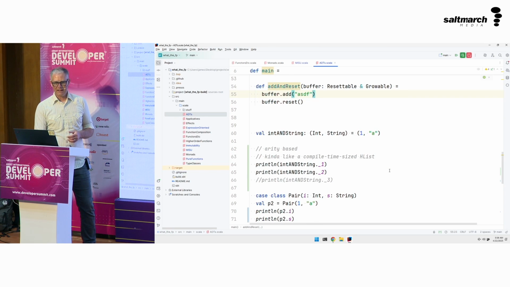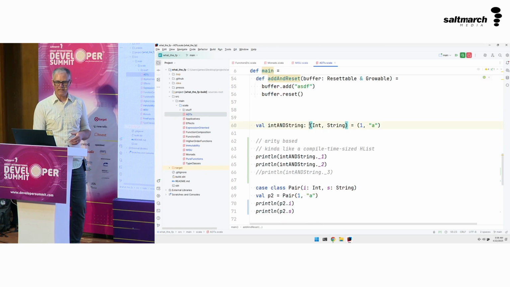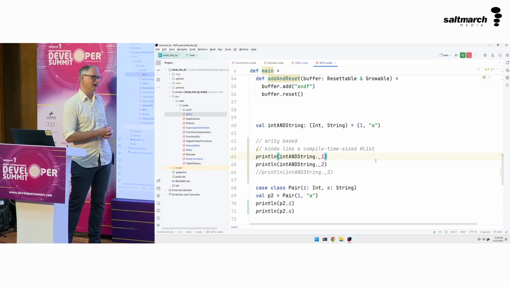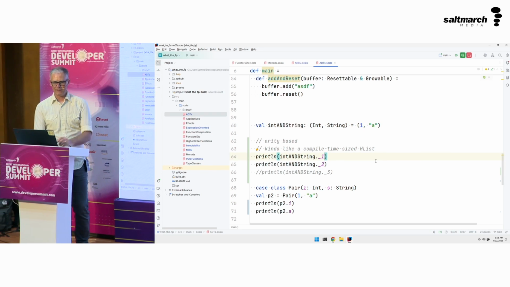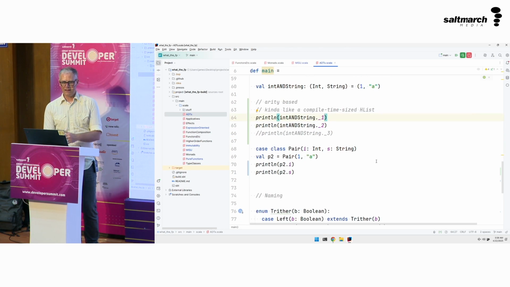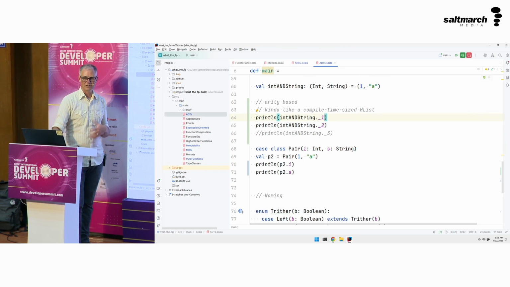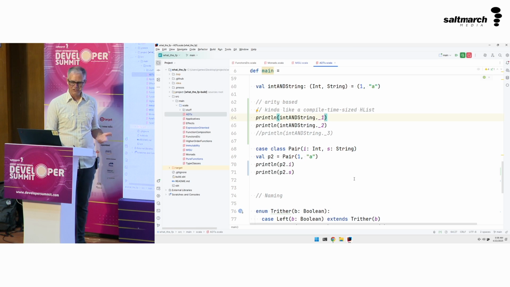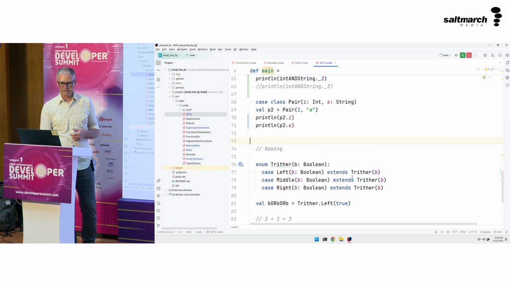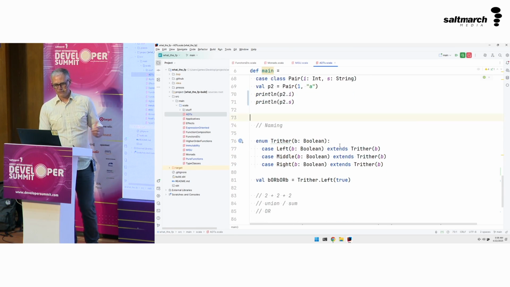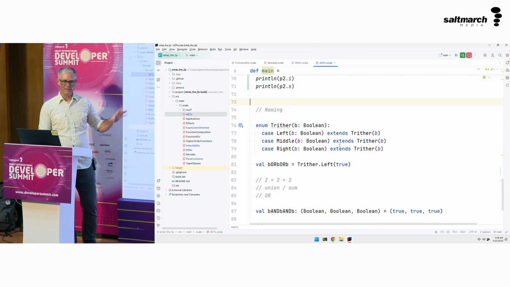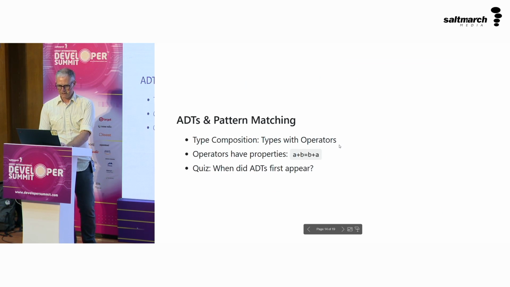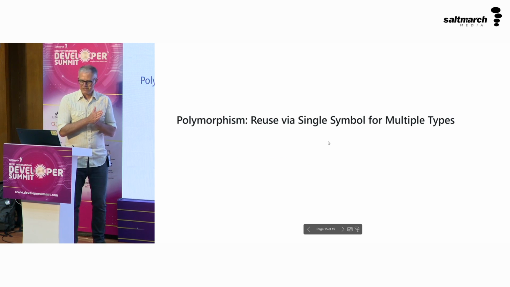Okay, and then there's other ways to represent product types. I can do a tuple type, which is basically like an H-list that is compile-time sized. And then you can also use case classes, or data classes in Kotlin, or records in Java to also create product types. There's some fun history or reasoning behind the names sum and product, but I'm going to skip that because we're almost out of time.